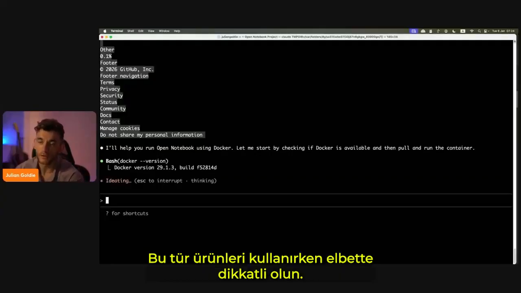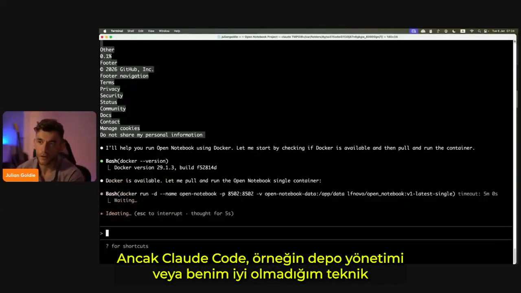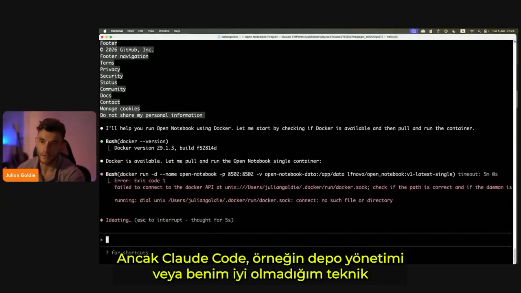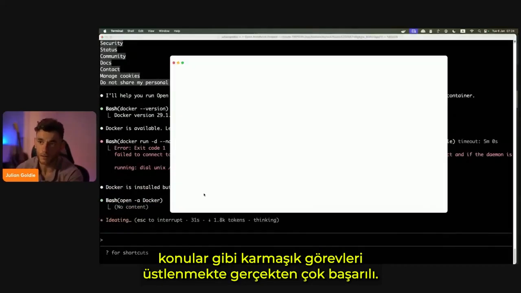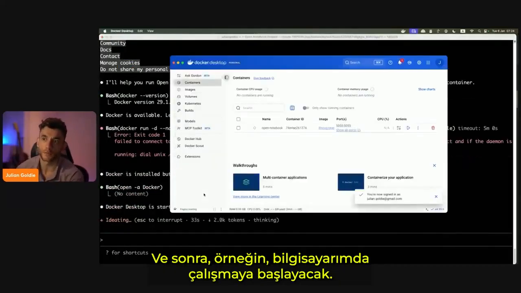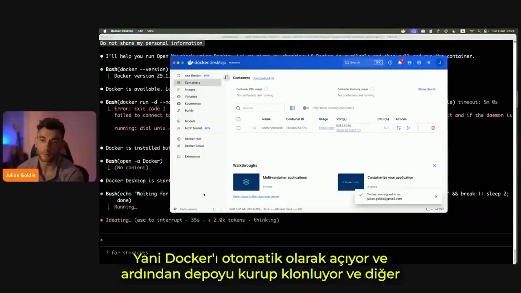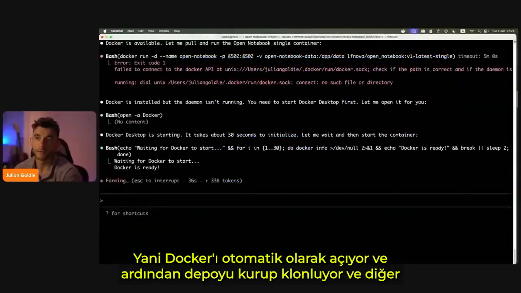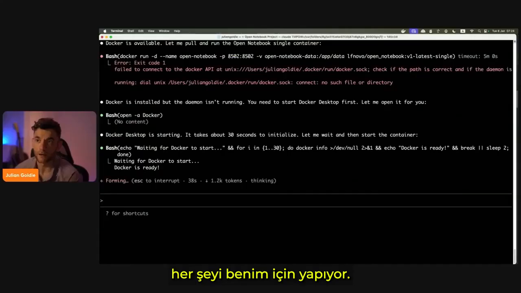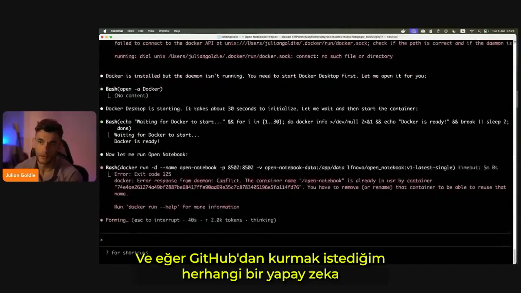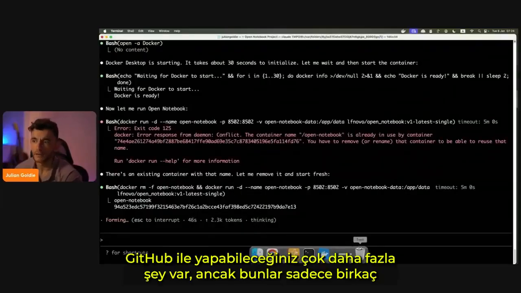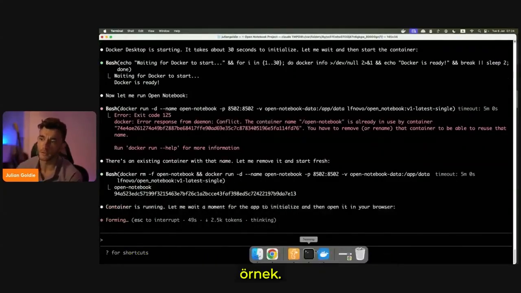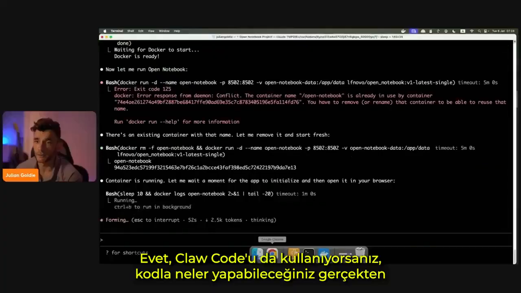Obviously, be careful when you're using this stuff. But Claude Code is really good at taking complex tasks, like repository or technical stuff that I'm not good at. And then it will start operating my computer, right? So it opens up Docker automatically, and then it will set up and clone the repository and everything else for me, right? And then if there are any AI apps that I want to set up from GitHub, I can easily do it like that. There's a lot more you can do with GitHub, but those are just some examples. And yeah, it's pretty amazing what you can do with Claude Code.